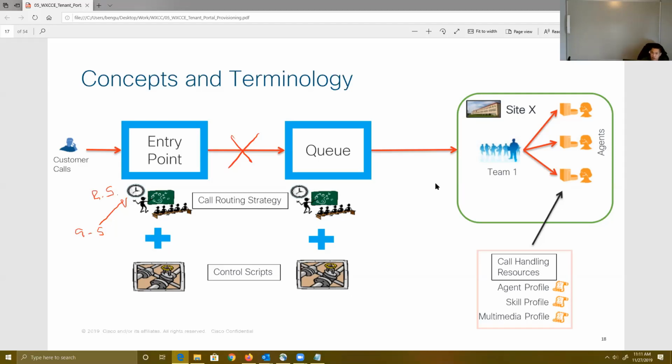Within your routing strategy, there's going to be an option for you to point to what we like to call a control script, or a call control script. This is effectively what we will show you as a call flow script. There is a call flow builder built into the system. I will demo that and show you all the different options that you can do within the call flow builder.